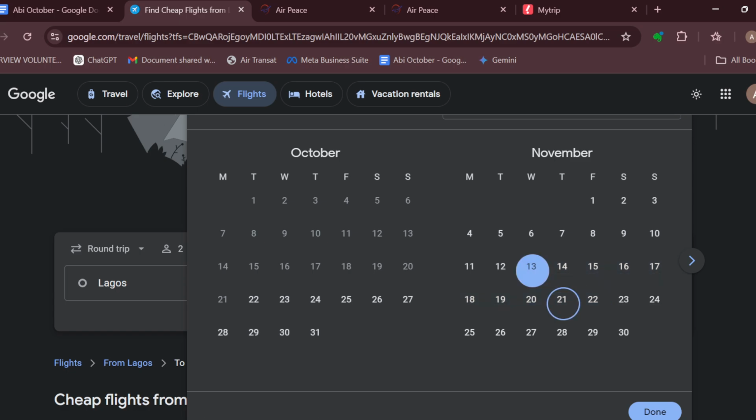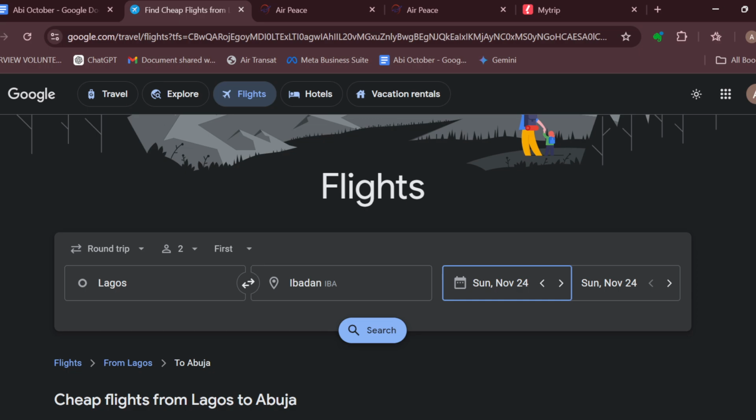your arrival, your departure. Just select it and then click on done. But check through this in order for you to find flexible dates. Once you're done, click on done and you're good to go. Click on search and flights available for those days will be displayed to you.